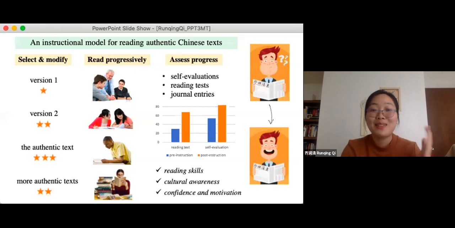Well, so does this instructional model really work? To get the answer, I implemented the model in 8 reading classes, where I guided my students to read Chinese literature, online forum posts, and a recipe. Before and after the instruction, students read authentic text individually and completed reading tests and self-evaluations. And here is what I found.